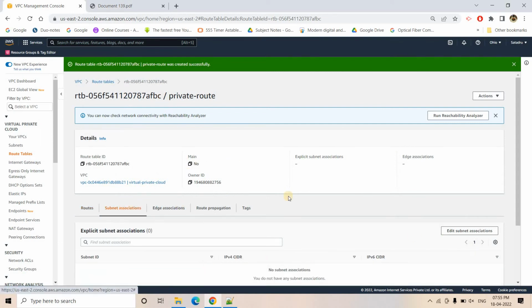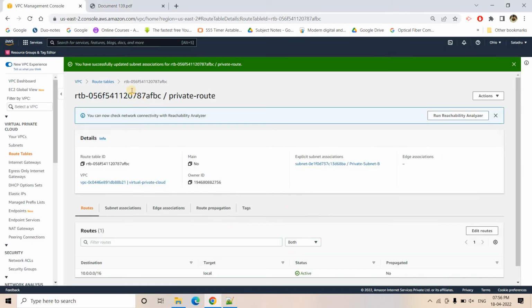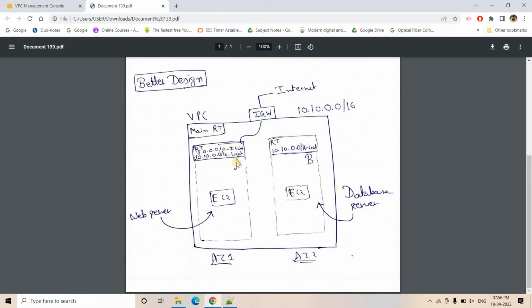I don't want to add any additional rule. All I will do is add our subnet. Which subnet? Private subnet with it. Okay. So here I will save the association, right? And it is done. Now what we did basically, for both subnets we created individual route tables.